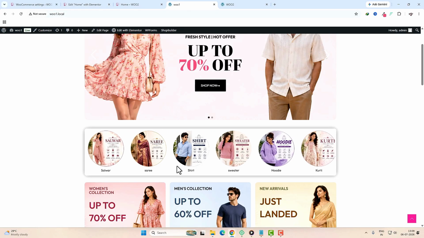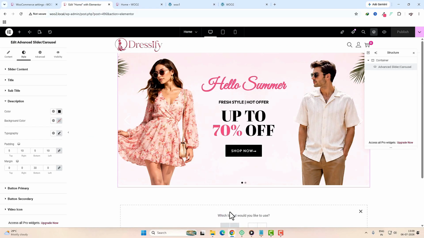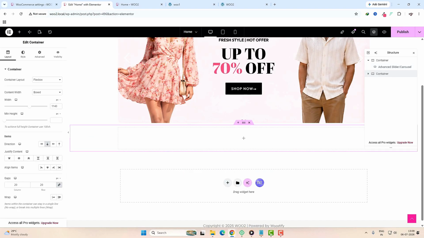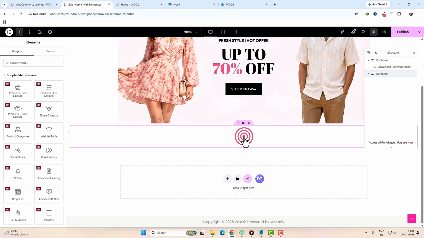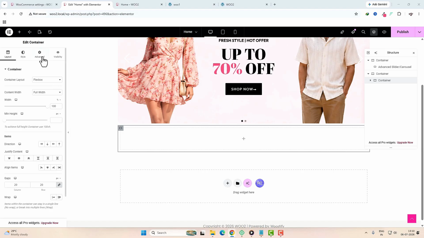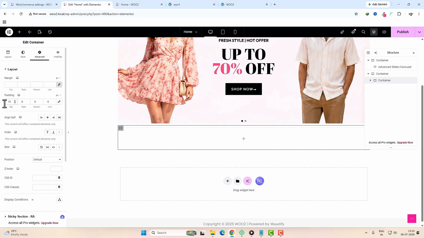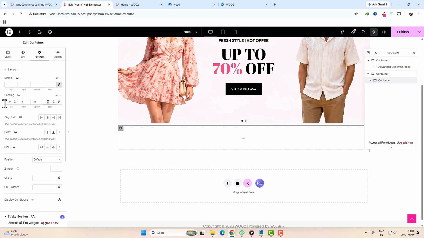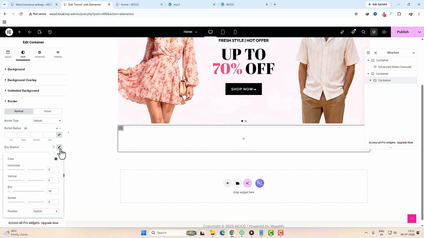So after that, I have to design this category slider. So come back here, click in the plus option, flex box, single row, single column. Now click in this advanced option, unlock the padding. Now again click in this plus option, search for container, drag and drop it here. Now come back to the advanced option, unlock the padding. Padding top I'm taking 10 pixel, padding right I'm taking 5 pixel, padding bottom also I'm taking 10, and padding left I'm taking 5.